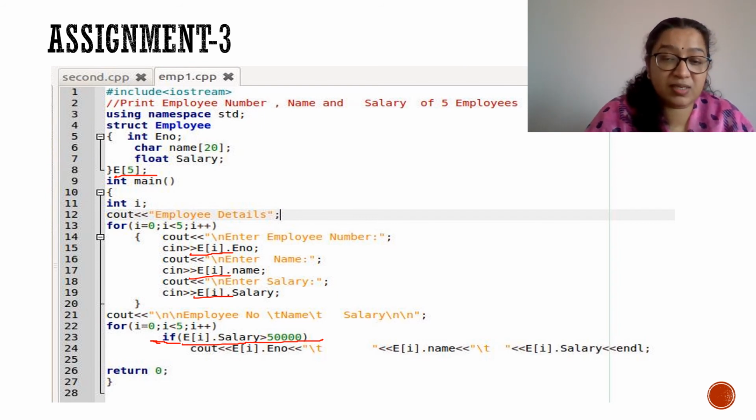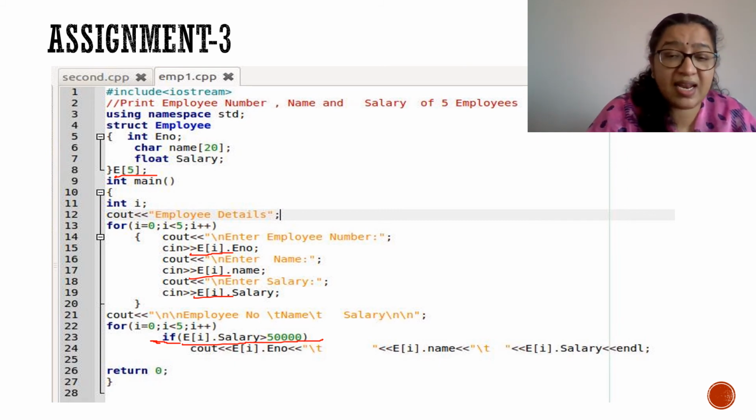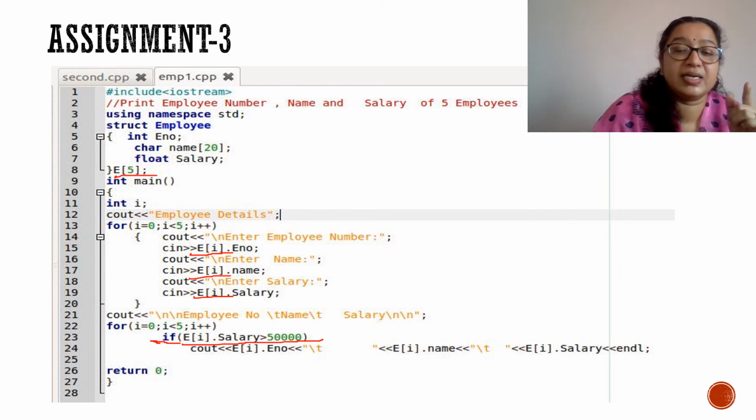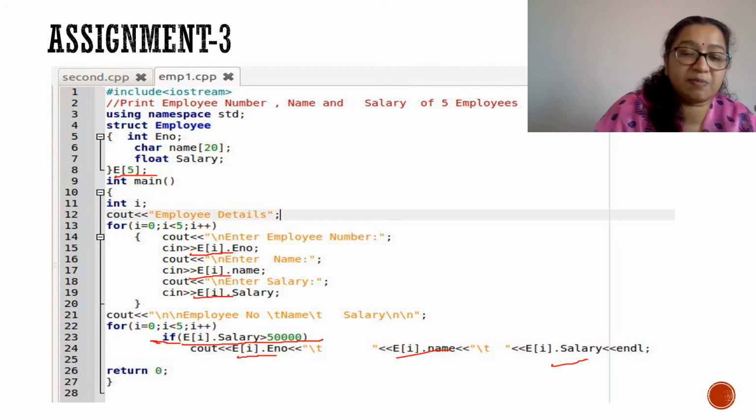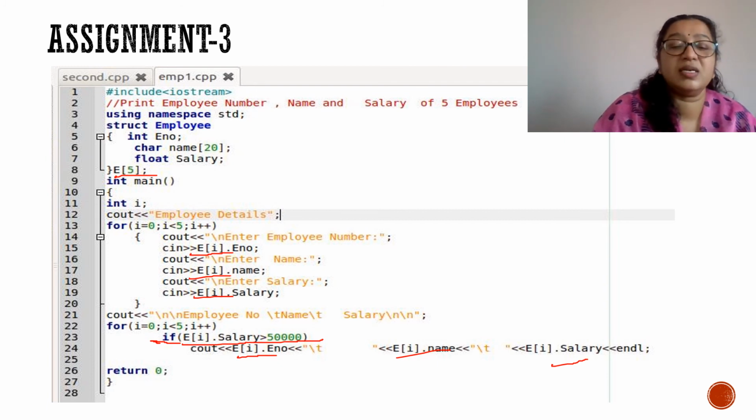E of 0th position, E of 0 dot salary, and we get only the salary element. Is it greater than 50,000? Okay, if it is greater than 50,000, we want to display that employee's details: E of i dot employee number, E of i dot name, E of i dot salary. Then i plus plus for the second employee. Again checking E of i, so that means E of 1 dot salary. Is it greater than 50,000? If that second employee's salary is also above 50,000, it will display.